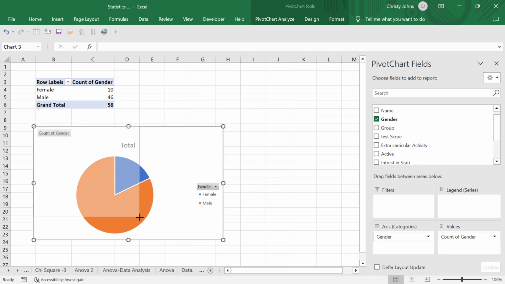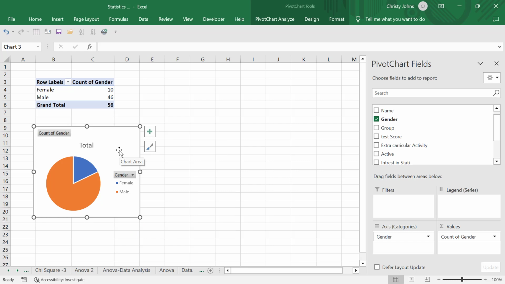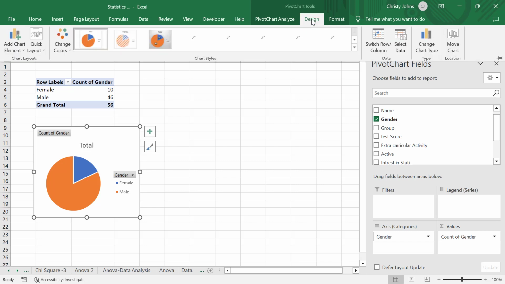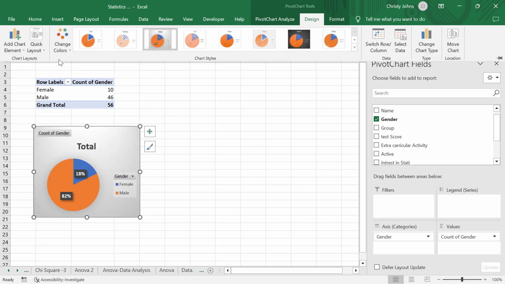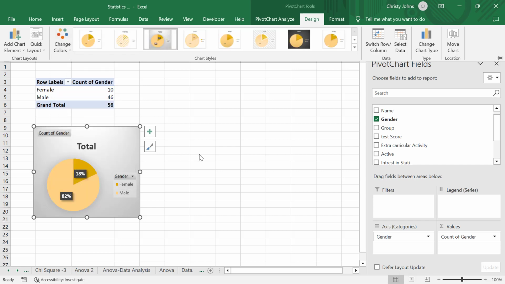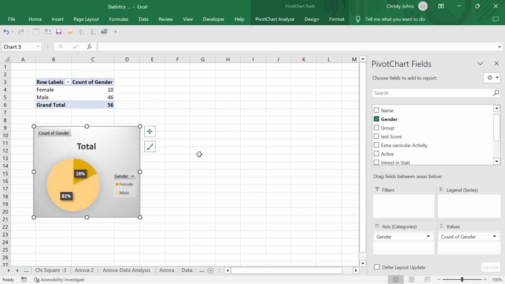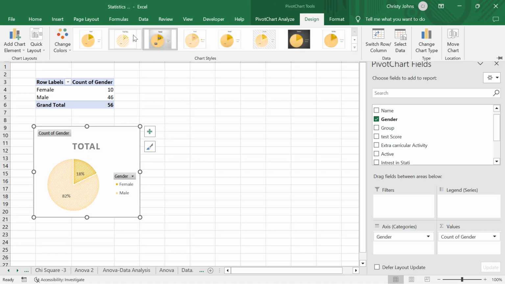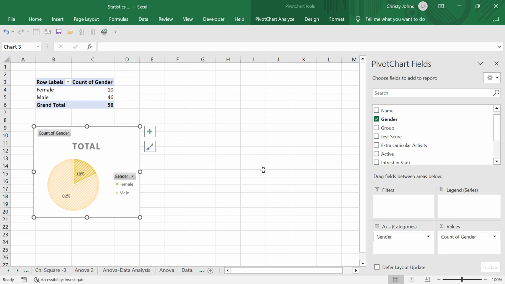Just resize the chart to see it very nicely. So click on the chart, go to design, change the layout of the chart, change the colors. Like this you can make your chart beautiful. I'm just changing this chart style to a different style. Okay, that's enough.